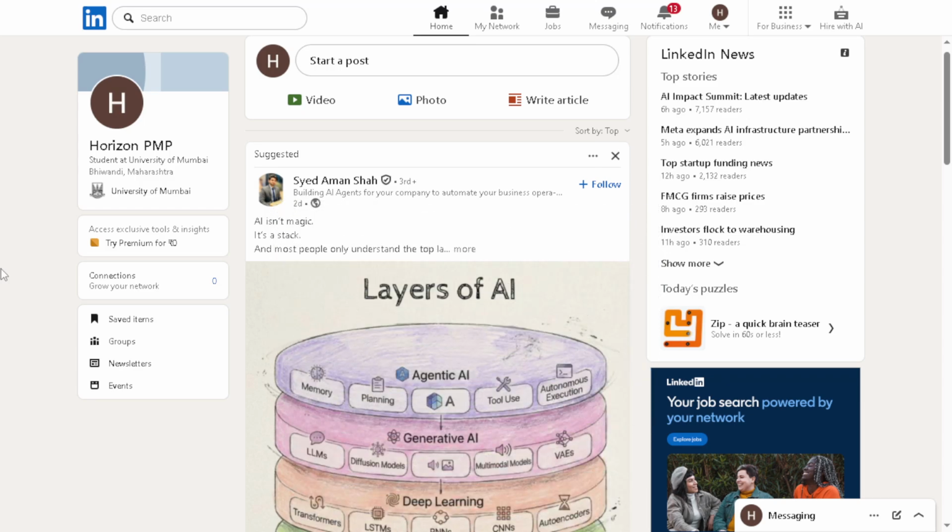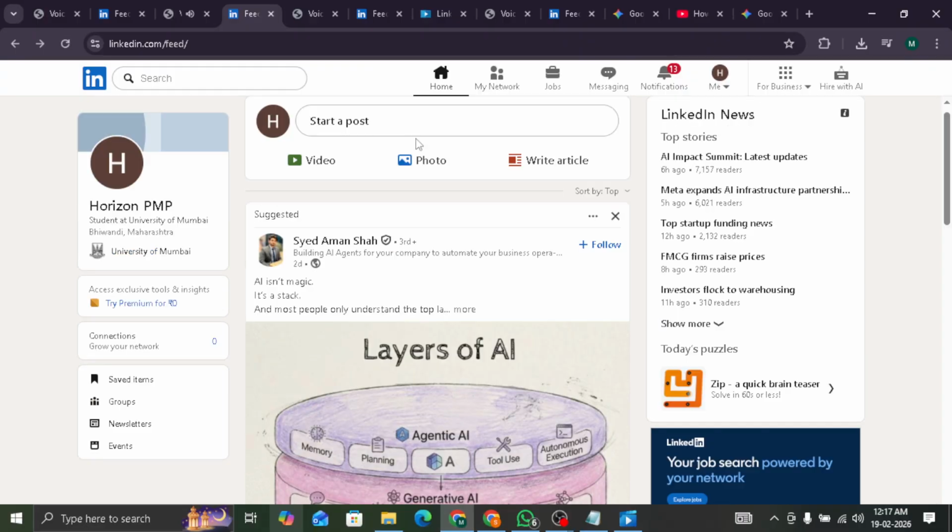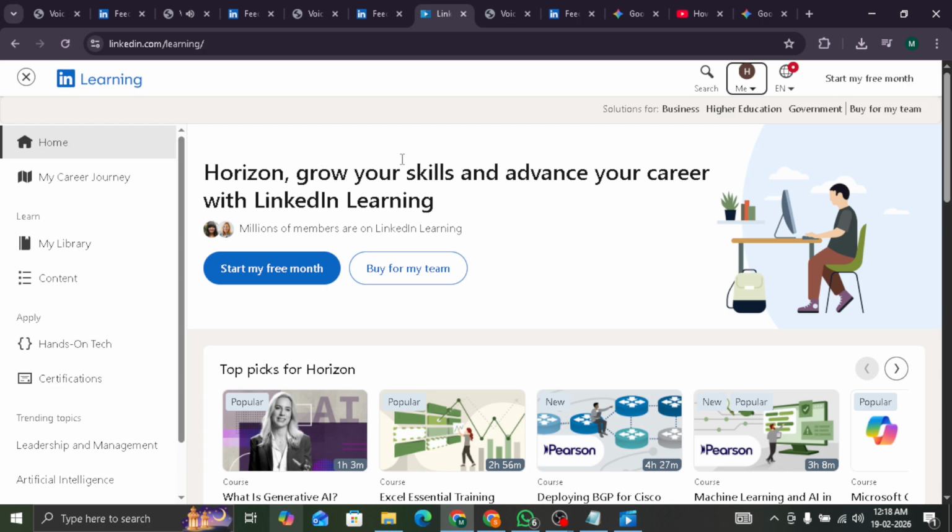To get started, you'll first need to sign into your LinkedIn Learning account. Head over to the LinkedIn Learning website and enter your login credentials, which will include your email and password. Once you've done that, you'll be on your dashboard ready to manage your account.